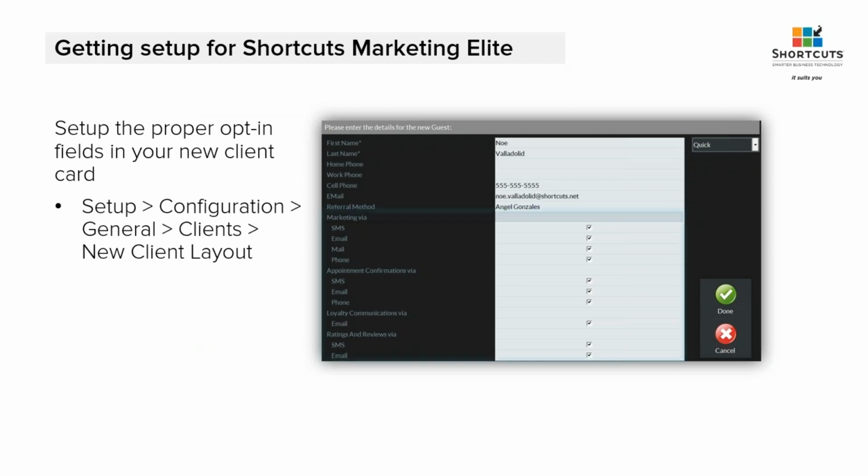So you want to set some fields whenever you're adding a new customer in the point of sale. Now, you don't have to enable everything. If your salon, for example, or your spa or your barbershop doesn't do any confirmations, then you don't necessarily need to have those options available. But if you are interested in sending out email marketing or surveys, then you want to give the customer the ability to opt in or opt out right when you capture their phone number or their email.